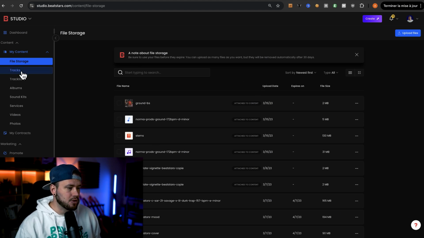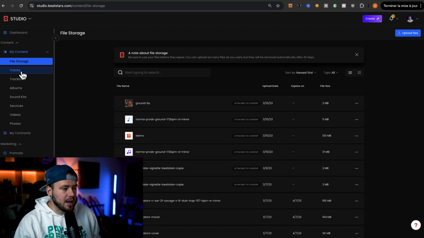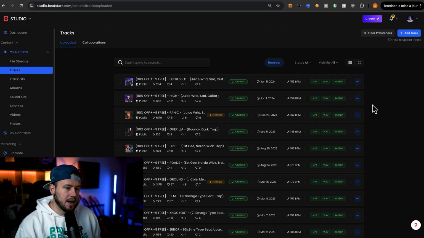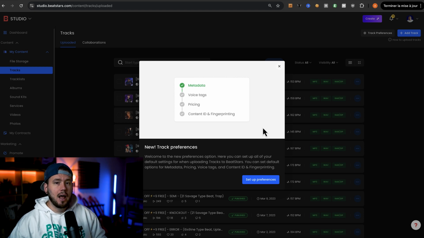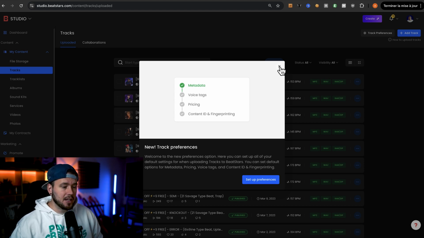On my side, what I do when I'm creating a track, now it's very efficient. I directly go into the track and click on add track right there. If you haven't yet, just know that you can set up some preferences. So we have default values for all the metadata, title, description, etc. If you're like me or my team, doing that will help you to save a lot of time. So if you are uploading the same track, same style every time, just think to set some preferences.